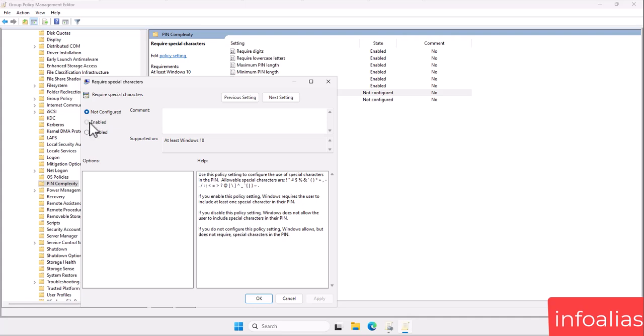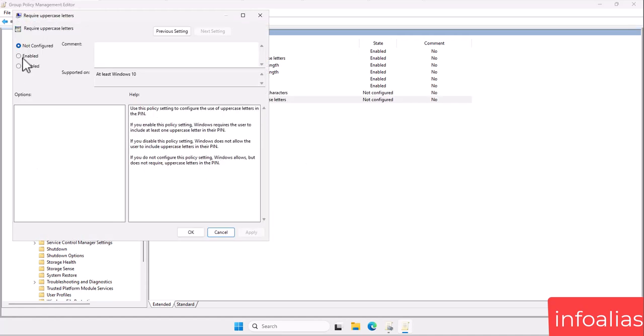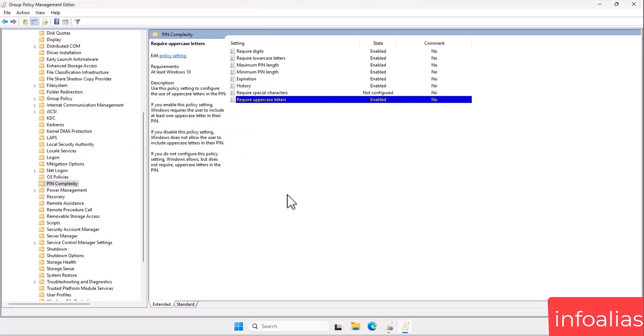Require special character, if you want to specify a special character while using the PIN, you can select this enabled. Currently I'm not going to enable this. Require uppercase letters, so at least you would be required to put one uppercase letter in your PIN when you are configuring it for your user account on domain joined computers. So this is the policy that you require to configure for enabling the PIN complexity for your organization.